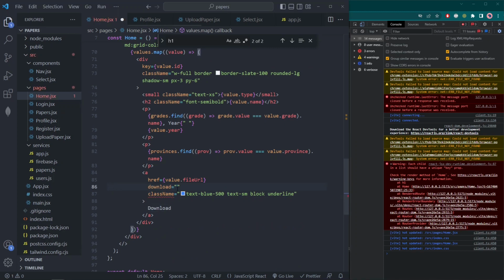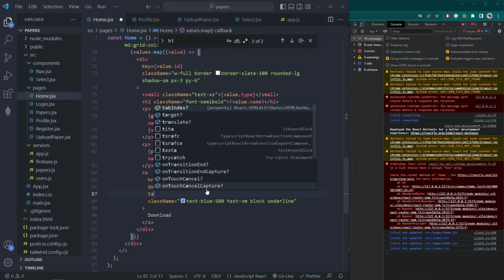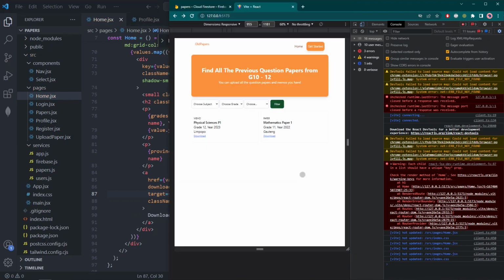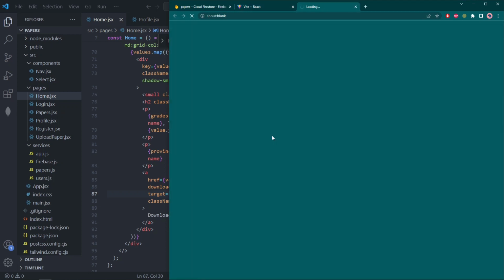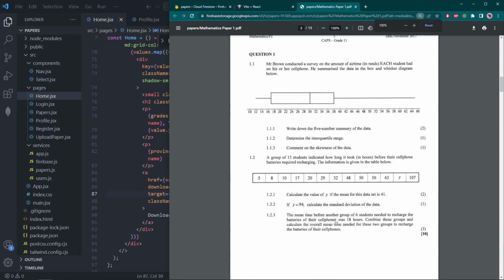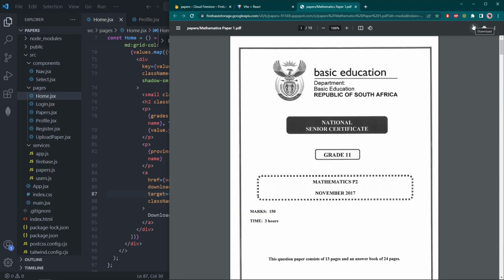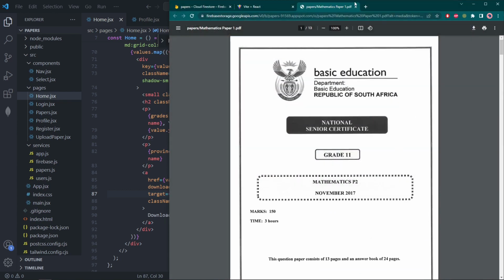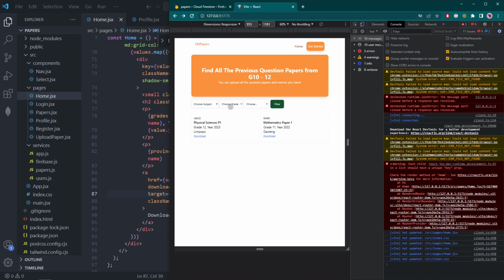Download. Maybe let me just say true, and also maybe let me do the target to take us into a different page. Okay. Click. And here's the paper that we have uploaded, and then you can download it here and save it onto your machine. So it means you can upload and see all the information that you have uploaded.